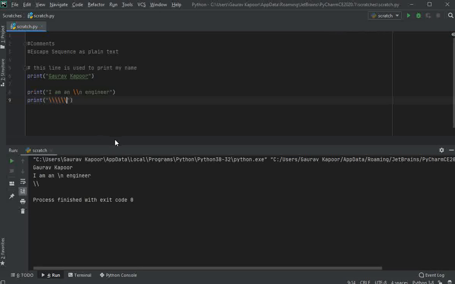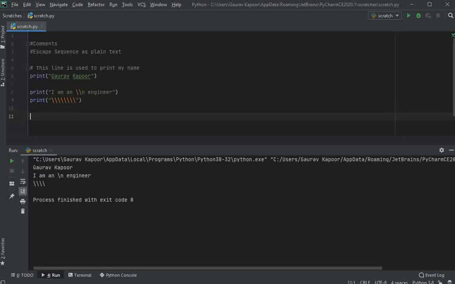So I have to give eight backslashes, 1, 2, 3, 4, 5, 6, 7, 8, to get four backslashes. So an escape sequence can be turned into normal text by giving an extra backslash before the escape sequence starts. That changes the procedure of the escape sequence, and two backslashes is one backslash. Now the second part: how to use the escape sequence as plain text without giving any extra backslash or changing the escape sequence.